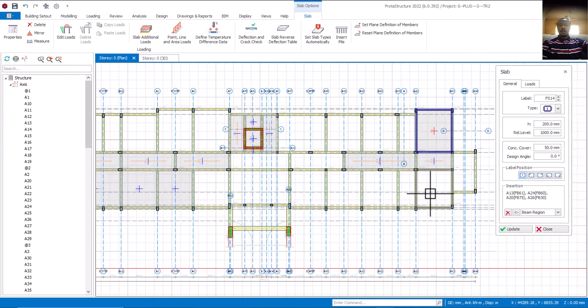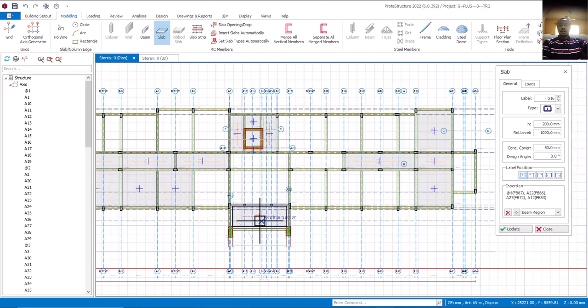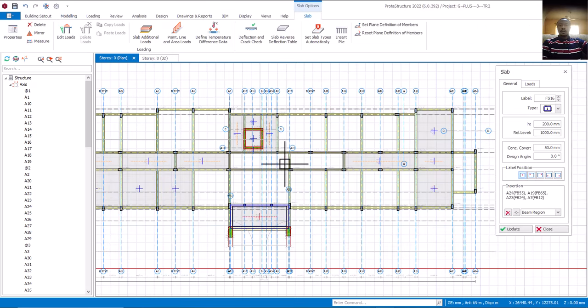So don't just be clicking. You have to be seeing that shape that it is giving you. Can you see the shape it is giving me? Which means it cannot work here. This one cannot work here. This one is working here. Is that okay? Come here, it's not working.